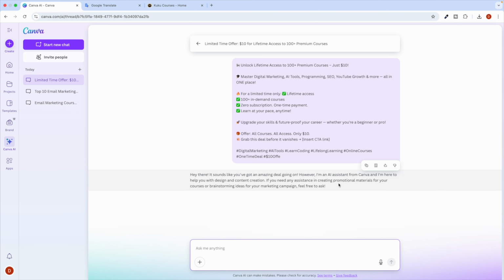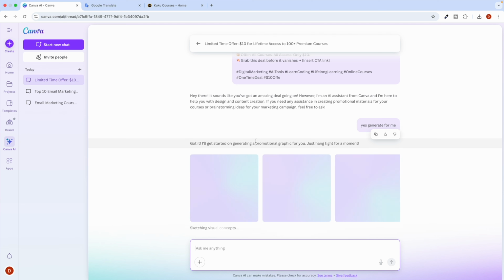Okay, however, I'm here to help you design the content. If you need assistance in creating promotional marketing, feel free to ask. Yes, so you can say yes, generate for me. Okay, you can just click on the enter button, and on that basis it is going to generate some beautiful promotional graphics for you automatically.